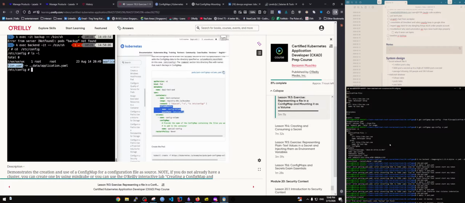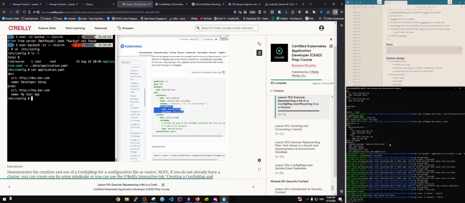Let's have a look at the contents of the file just to make sure that it looks as the source that we used when creating the config map object. As you can see, the whole structure has been preserved.